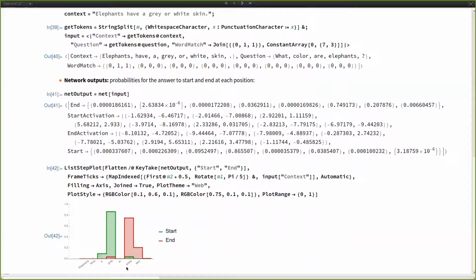The green curve represents the start, the probability of having the start position here. So there is a high probability that the start of the answer begins at gray, and a high probability that the answer ends with white. So probably the good answer will be gray or white in this case.